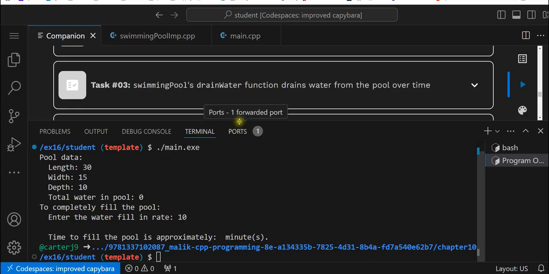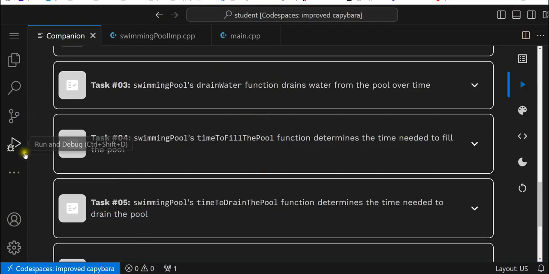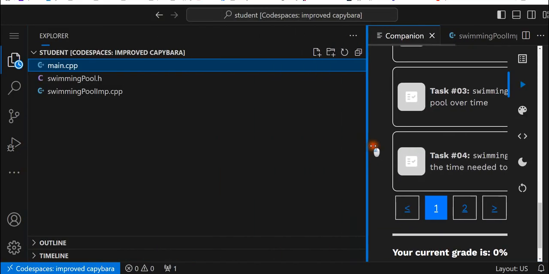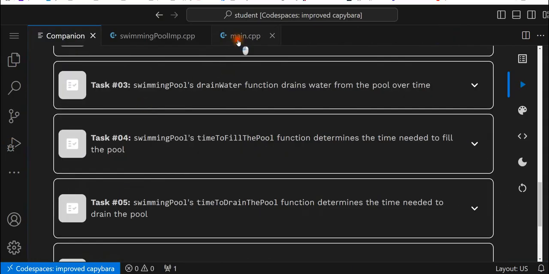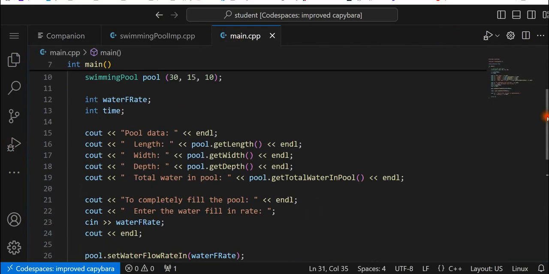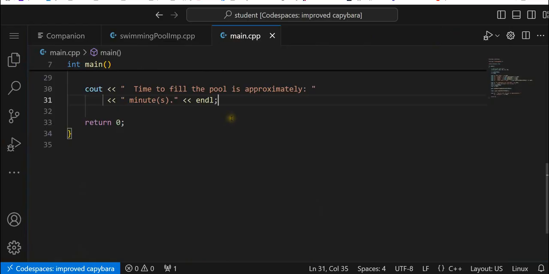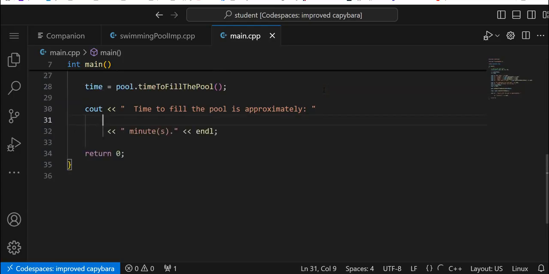I didn't do my time. Okay, glad I caught that. So let's go back to the main. So here at the bottom, we did minutes. Before we do minutes, let's go time. I didn't do my time variable. So here we go. Let's go time, and then divide it by 60.